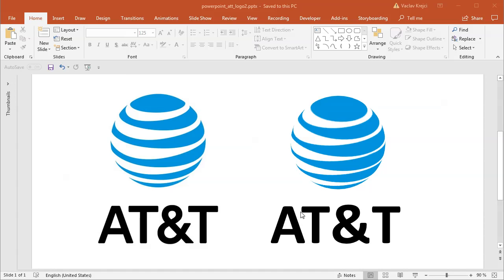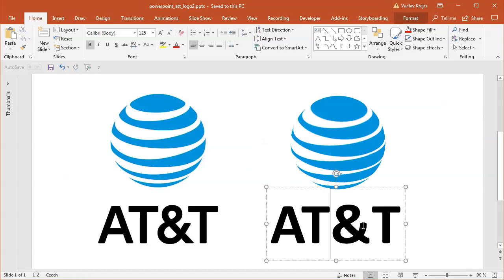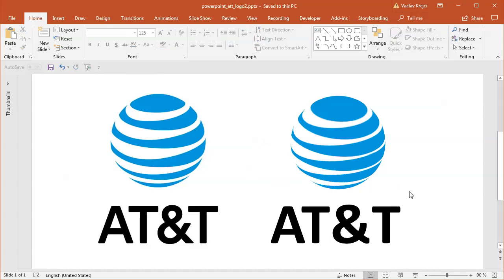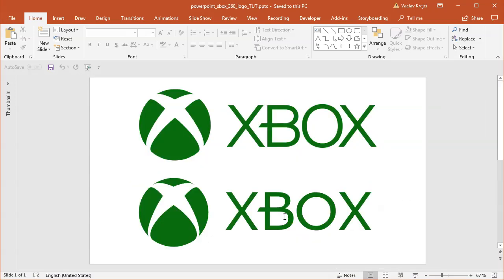Today I will show you how to create this AT&T logo inside Microsoft PowerPoint. So the left one is an image, the right one is the logo created inside Microsoft PowerPoint. And this tutorial is actually heavily based on my previous tutorial about creating this Xbox 360 logo. If you haven't seen it yet, I would recommend you to watch it first because it includes some of the important details. So let's get started.